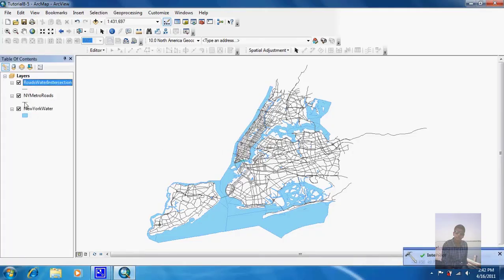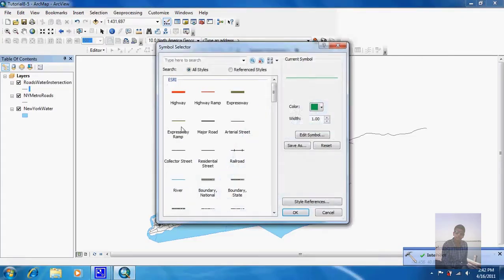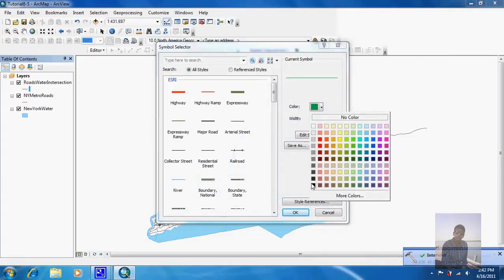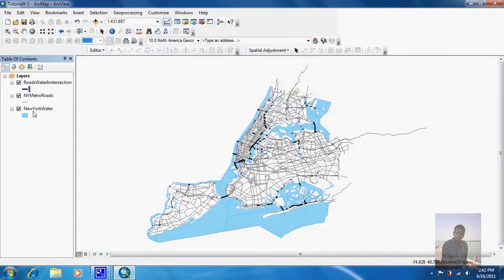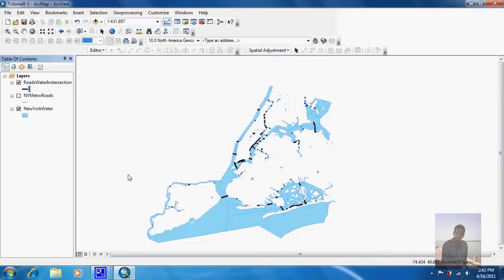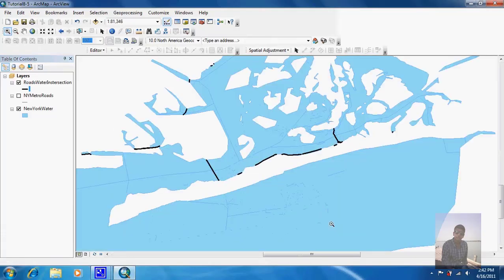And it's added it. We're going to change the symbology to black, make it a bit thicker. We're going to click OK. And we're going to just turn off New York Metro roads. And what we can see now is pretty much where all the roads that are either bridges or piers or something like that are. We can zoom into an area. See, these are most likely piers with road access. Then we have bridges. So this can be useful.